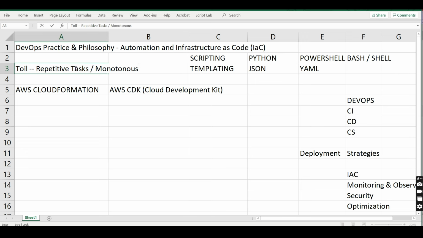And that monotonous work can be reduced using automation philosophy or automation practice. So to reduce toil, automation can be used, or infrastructure as code can be used. These two are interlinked practices; they have a very good link between each other. Over the period, if you're doing manual tasks, you know the challenge, right? Sometimes you might create something with wrong configuration, or different servers might end up with a non-standard environment. So there are many different challenges like that.